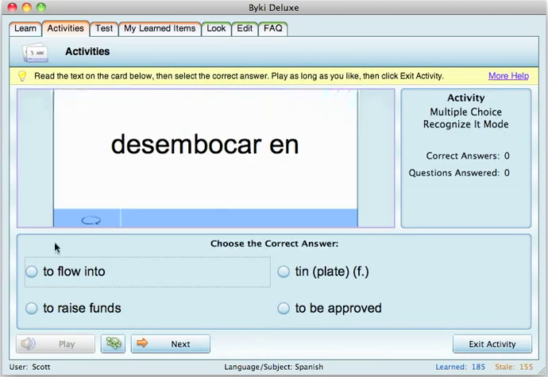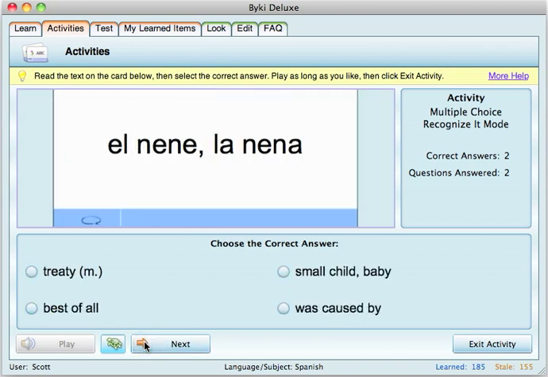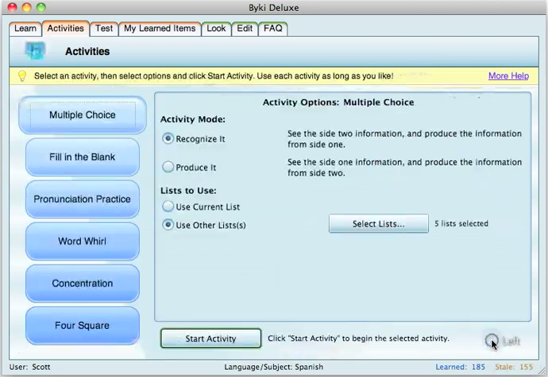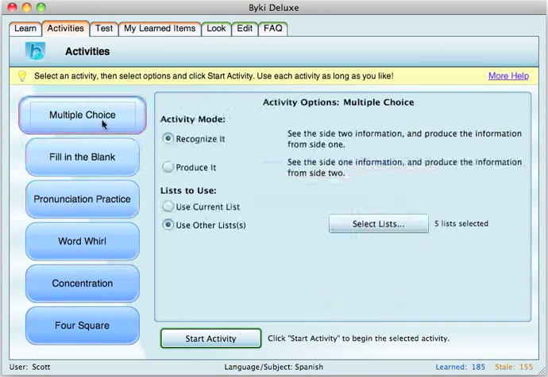Desembocar en, flows into. La caridad is a charity. What's this turtle mean? Oh, that I forget what that means. El nene, la nena, small child. So it doesn't keep track of your correct answers in this activity. But they have other activities. I don't really use these.